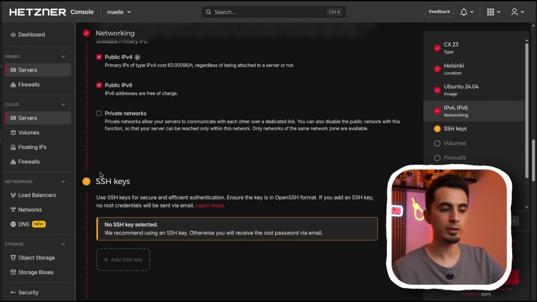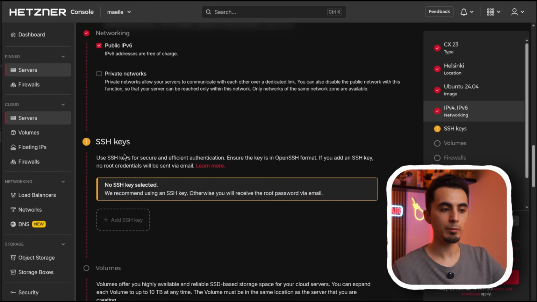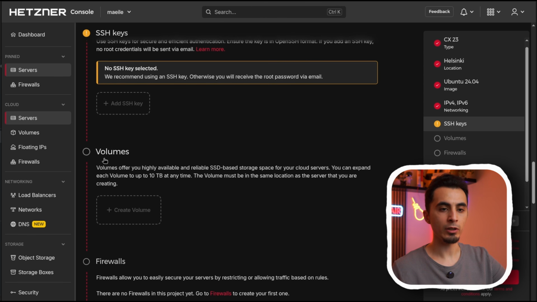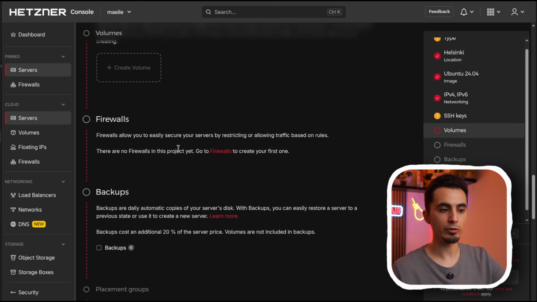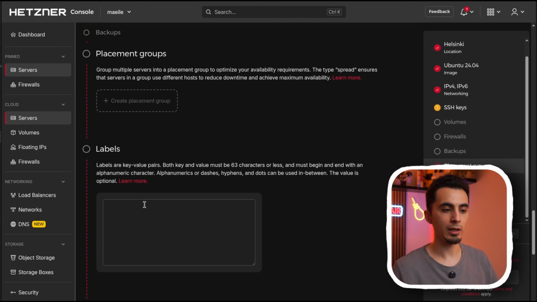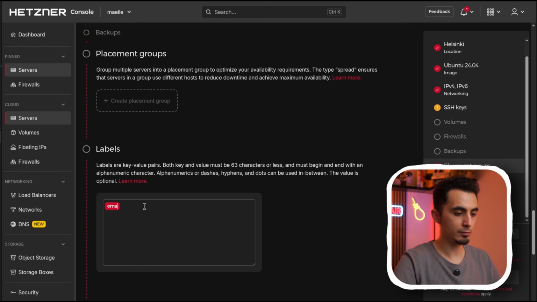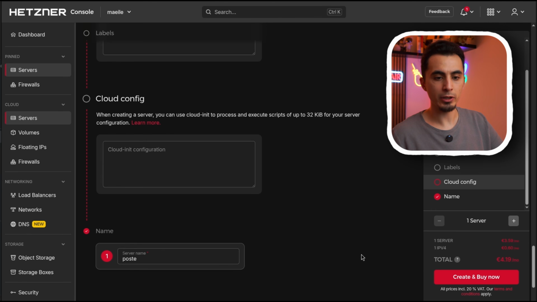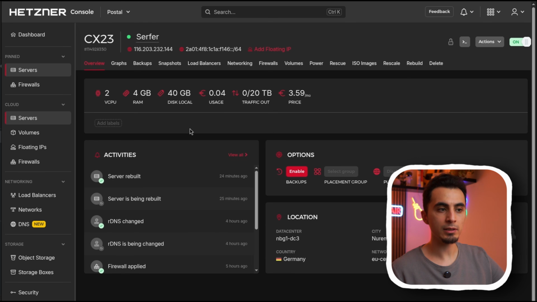So scroll down. Here you can upload an SSH key, but I will leave it empty because I will disable SSH later. Scroll down. You don't have to add any volume because you already have 20 GB, and here you can select the firewall you have created before. You can also enable backup, but I don't need this. Give it a label, so I will call this email, and the server name is poste. Now click on create and buy now, and the server is now up and running.